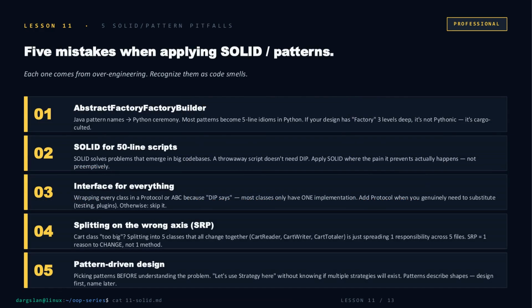Speaking of pain, here are the 5 ways developers shoot themselves in the foot with this stuff. Abstract factory builder is Java cosplay. SOLID on a 50-line script is wasted ceremony. Protocol on every class clutters code that has exactly 1 implementation. And the subtle ones, splitting a cart into 5 files that always change together isn't SRP. It's chaos with extra imports. Worst of all, picking a pattern before you understand the problem. Design first, name it later.